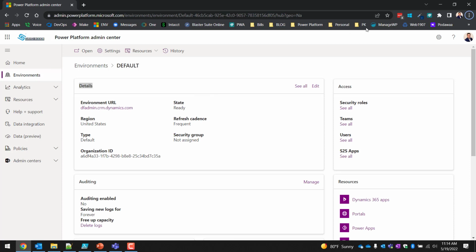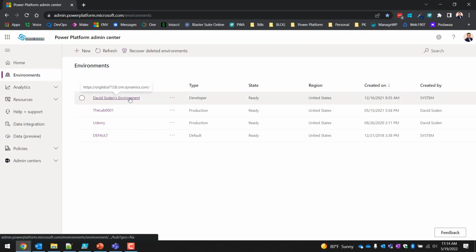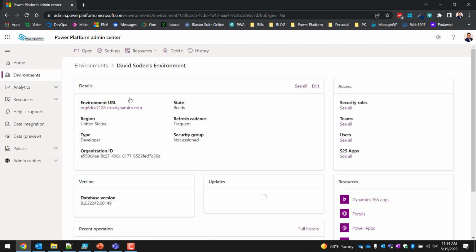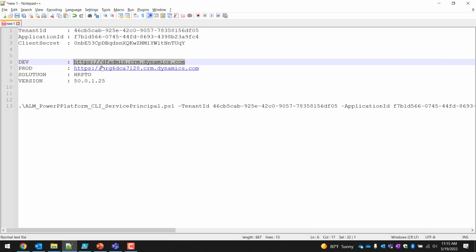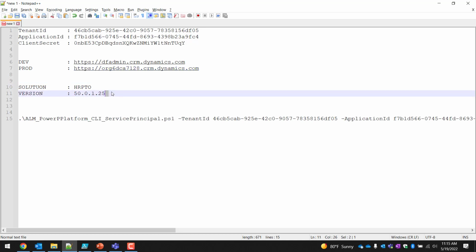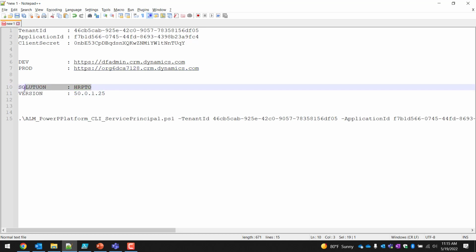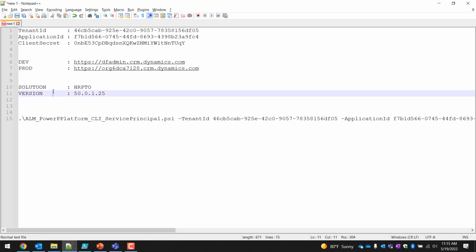So now all I need to do is go back to environments. I go to David Soden's environment. This is my production environment. And then I got this org 6 whatever blah blah blah, and that's the URL that's over here. So now the only other thing to decide is, what is it that I want to move from the source environment to the destination environment, and what version do I want to set?